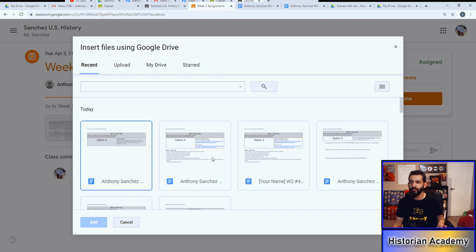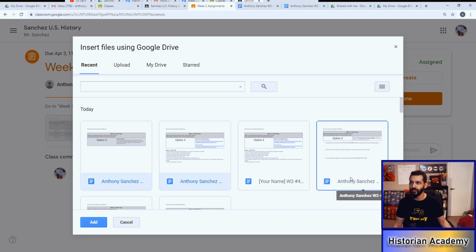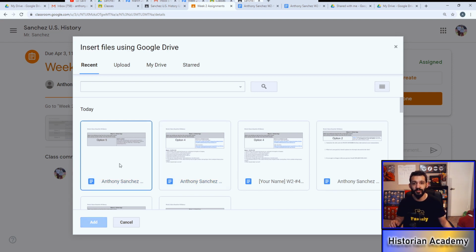And they should pop up as your most recent documents. And here are my most recent: option 5, option 4, option 2 or 4, option 2. There you go. So what we're going to do is you're going to go ahead and click your different options. What I'm doing to select all of them is I'm holding down Control and then clicking. That's one way you can select more than one option at a time.